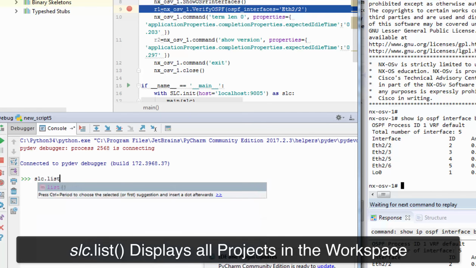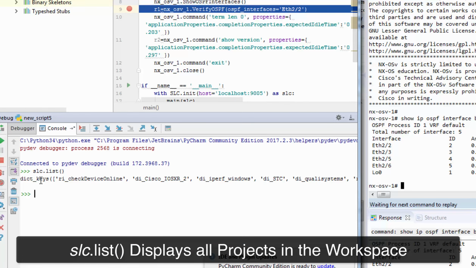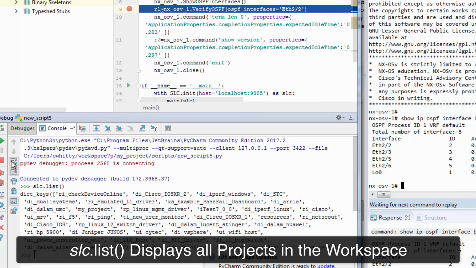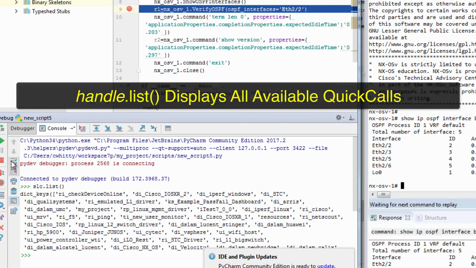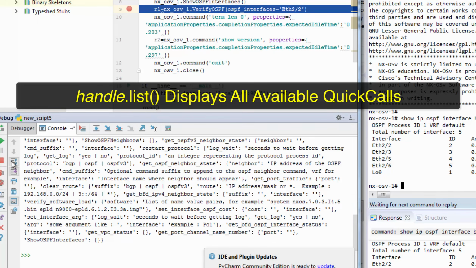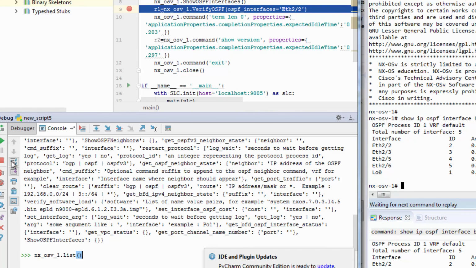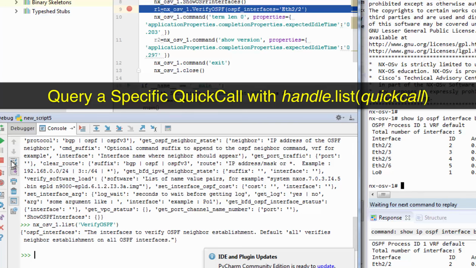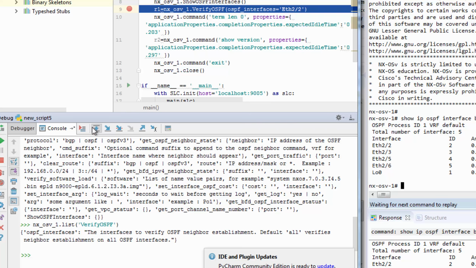Now, while we're paused, let's drop into the console and see what we have. SLC list gives us a listing of all the projects we have in our workspace. We have an open connection to our Nexus router. If we use the list method on the connection, we can see all the quick calls associated with that router. If we want to understand what arguments each quick call takes, just pass that quick call in to the list method. Here we can see that the verify OSPF quick call takes one argument, OSPF interfaces, and the description of that argument. I don't have to go digging into iTest to understand how to use this particular quick call.